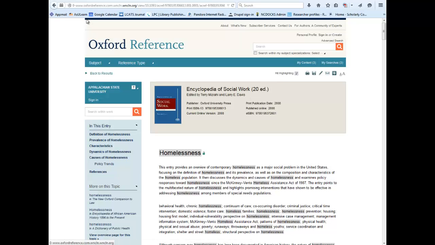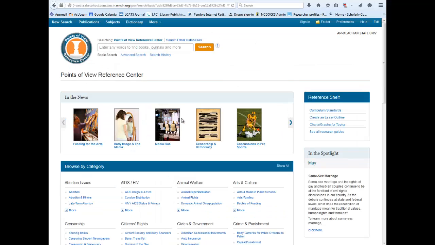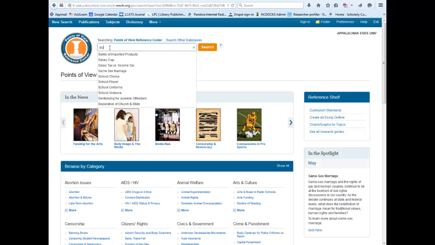Let's look at another background information source. I'm just going to go up. You can't see off screen, but I'm going back up to my tab that takes me back to the Belk Library Social Welfare Policy Library Guide. Remember, we looked at homelessness and suicide under the Encyclopedia of Social Work. Let's try another resource. Here's one called Points of View Reference Center. This shows you pros and cons on various topics. I'm going to go ahead and click on that. So within this resource, Points of View, I'm going to put in suicide again.